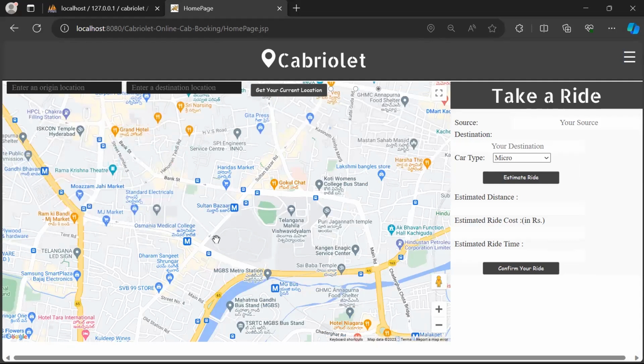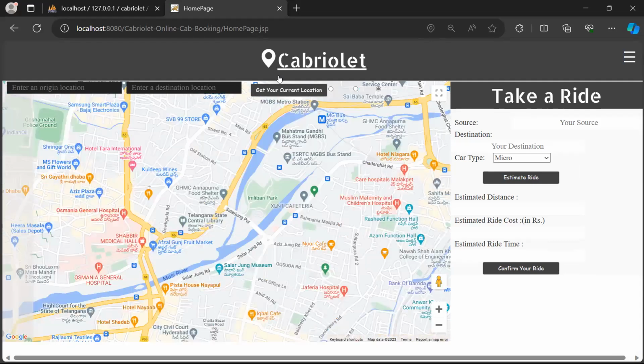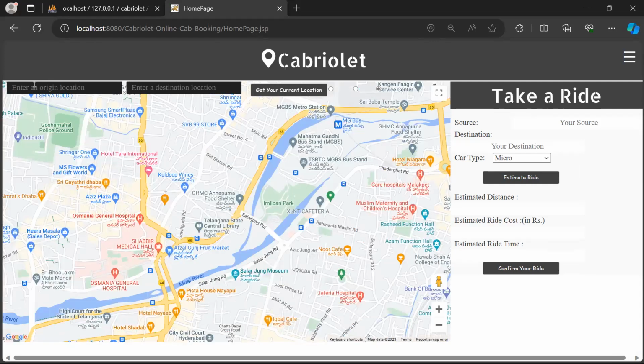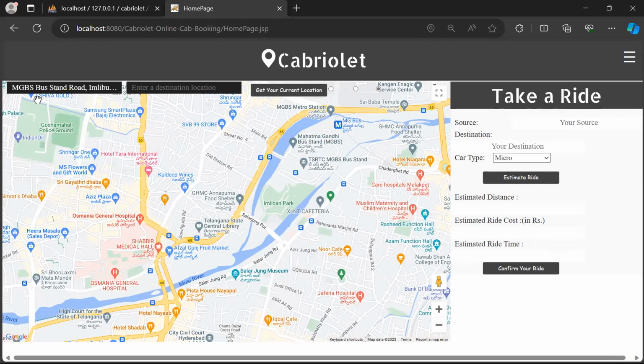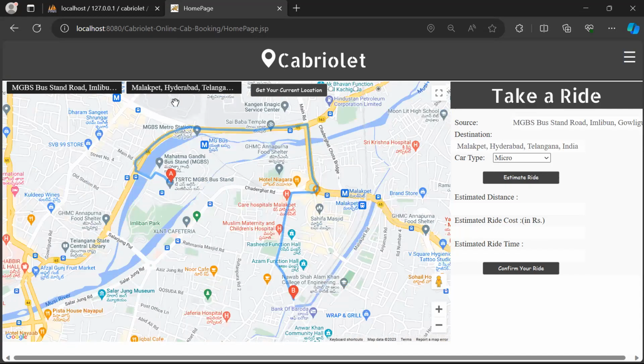Let us get into Hyderabad city and then specify our locations from the source to destination. MGBS bus stand to Malakpet. So this is the path A to B. This is our source to destination, guys. Let us have a rough estimate. Yes, 3 kilometers and 35 rupees and 12 minutes time.